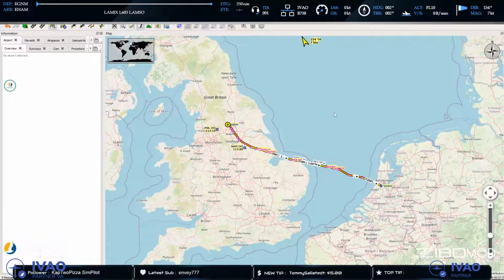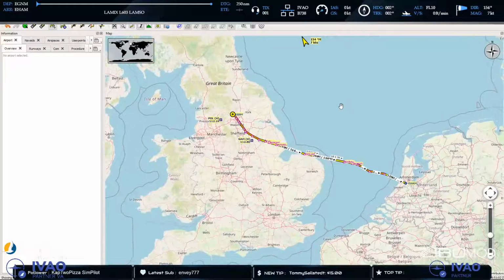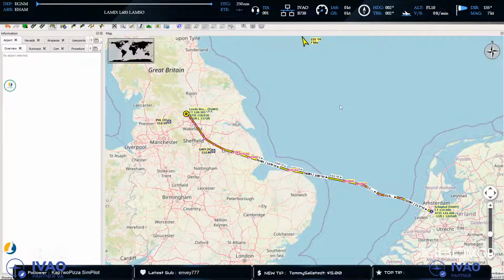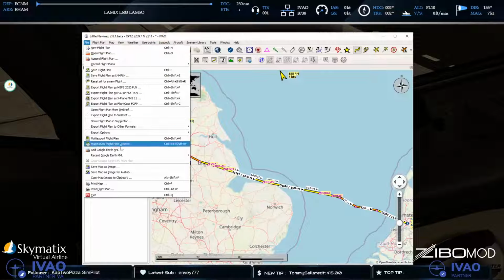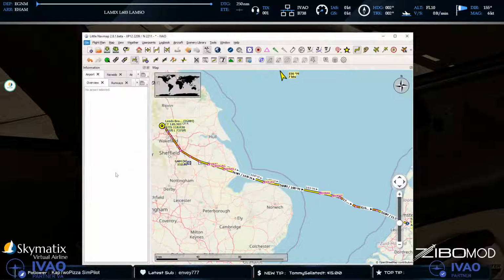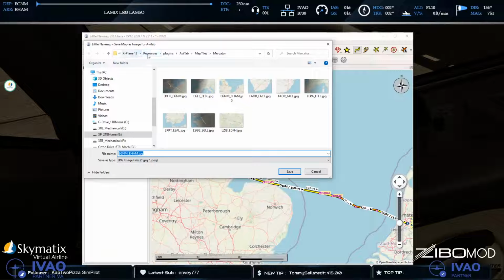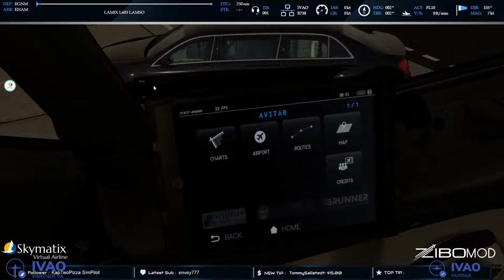And this is where I just zoom into my level where I want it to be. Something like that, maybe a little out. Okay, something like that. And then I go to File, and I choose Save Map as Image for Avid tab. Click OK. It then opens your resources, plugins, Avid tab, map tiles, Mercator, and you just save it. Okay, I'm not going to save it again, but you get the idea. Then I'm just going to close it. Right, and now we're back.